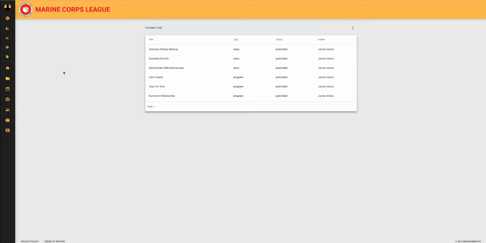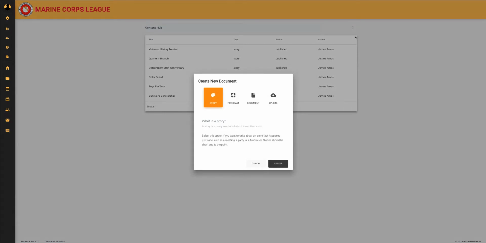To create a new item, simply click the Add button under the menu. You are now presented with a content selection dialog. You can select from 4 different types of content.